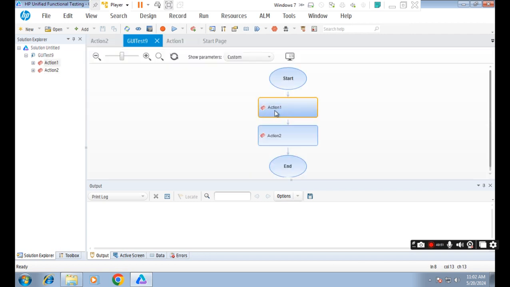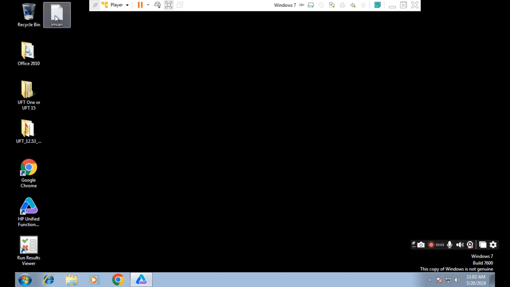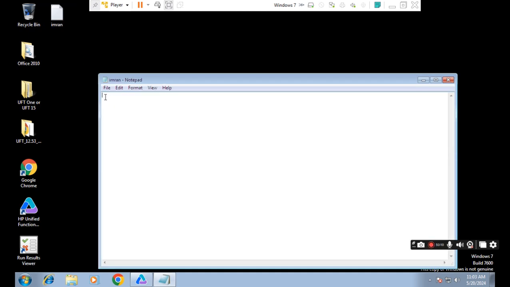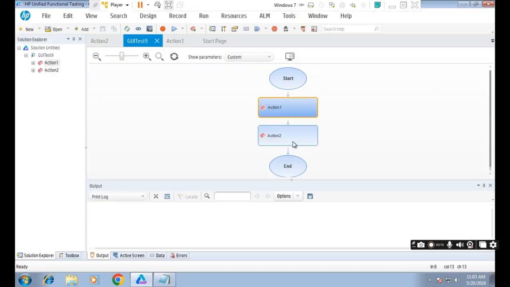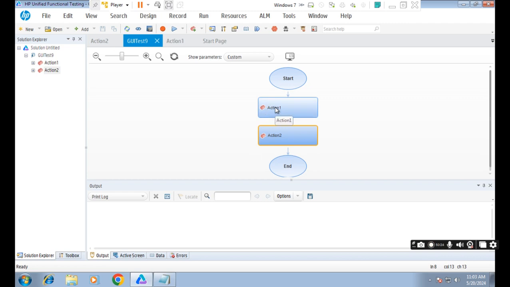So action 1 will take my name from that variable and write it in this Notepad file. It will write my name here, and then action 2 will read my name from this file and then assign it into the variable.